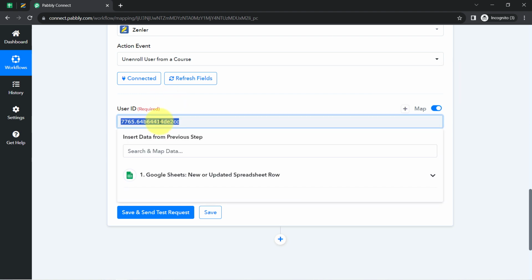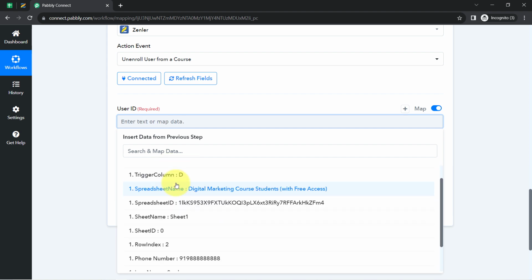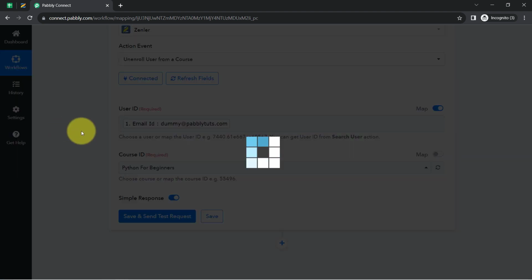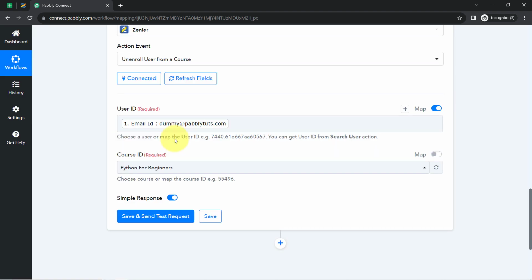Now I will remove this existing user ID, and in the drop down you will find the same Google Sheets data. Let me add the email address. So I have successfully mapped the email address of a student, of a user. Now you must be thinking, what is the significance of mapping? Whatever details you map here will be replaced automatically when our automation works in real time or the next time. Now it will ask you the course ID.